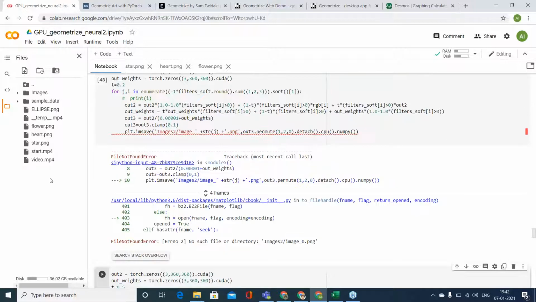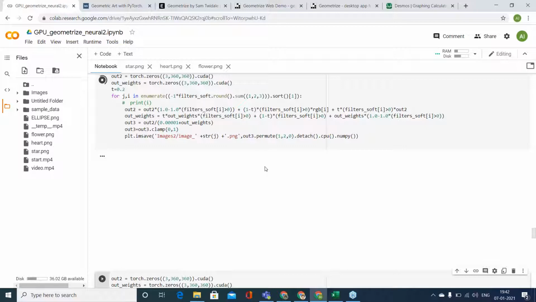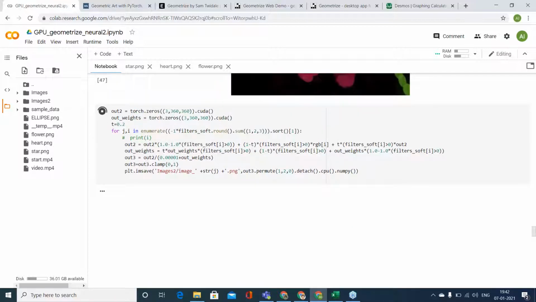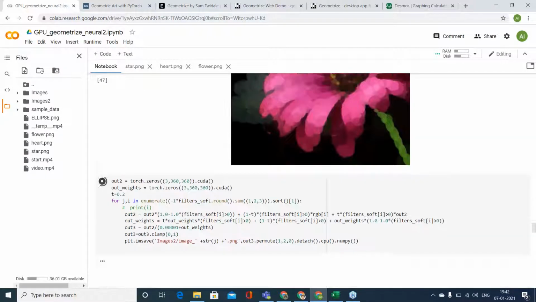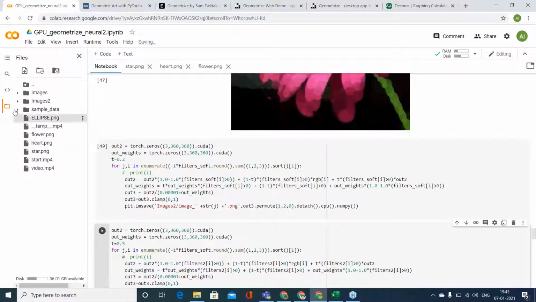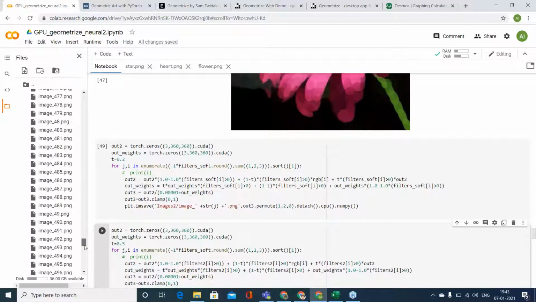Okay. If you're running the code, just create a new folder here. Images 2. So we had used 500 shapes here, so it will create 500 frames. One frame for every shape. From 0, it goes till 500, 499.